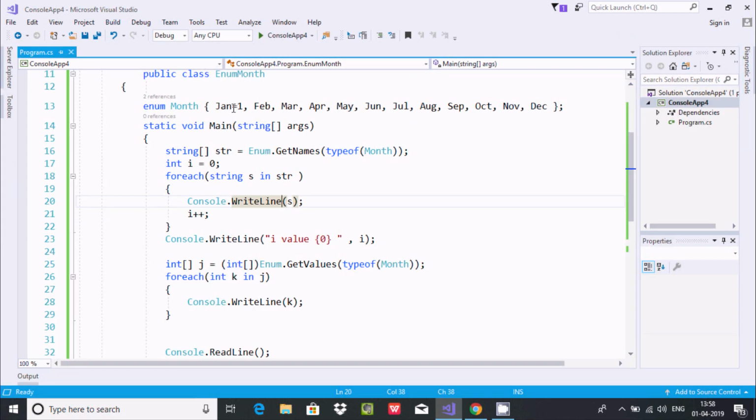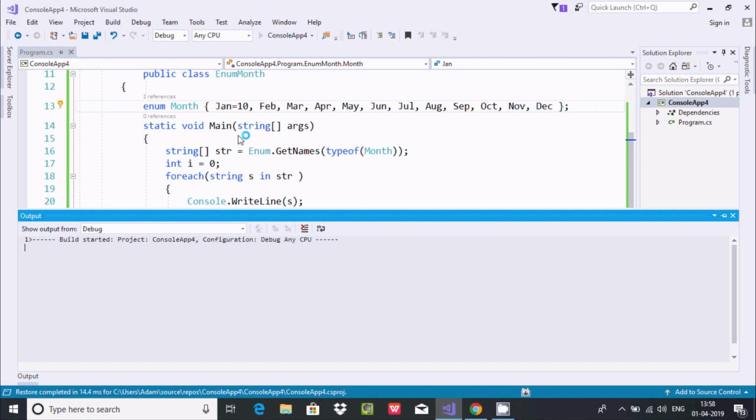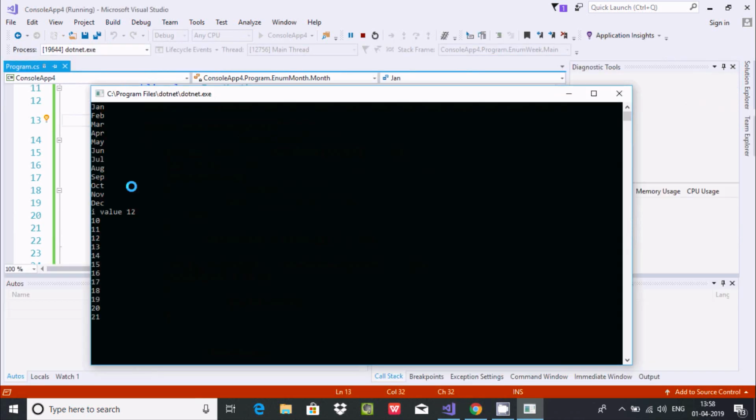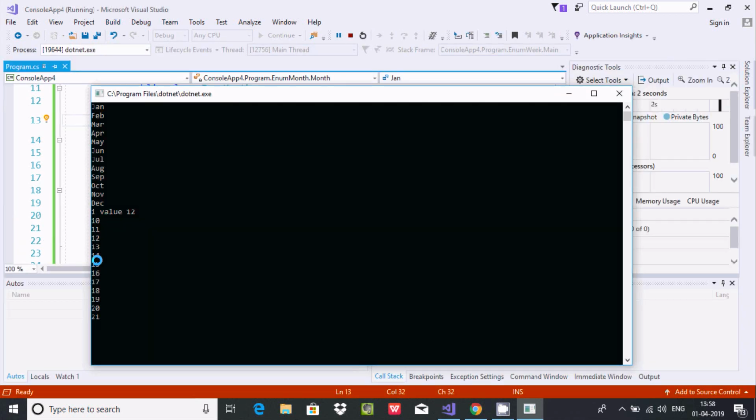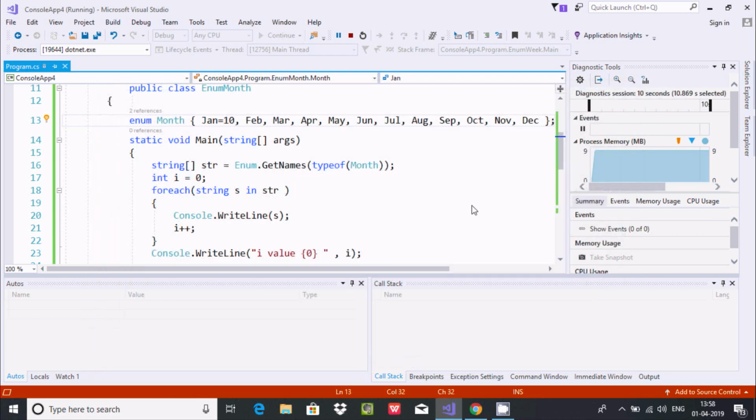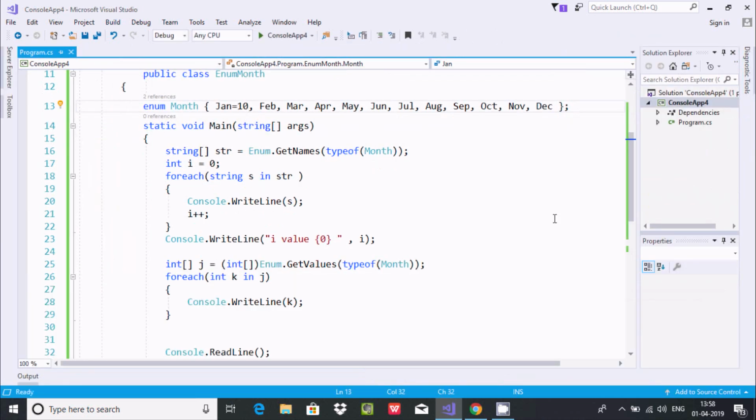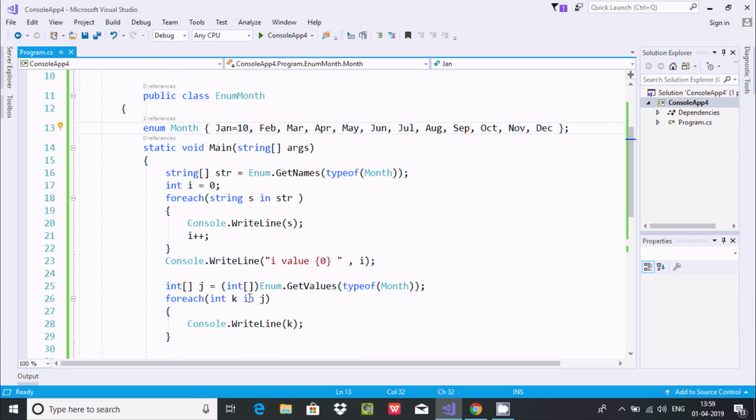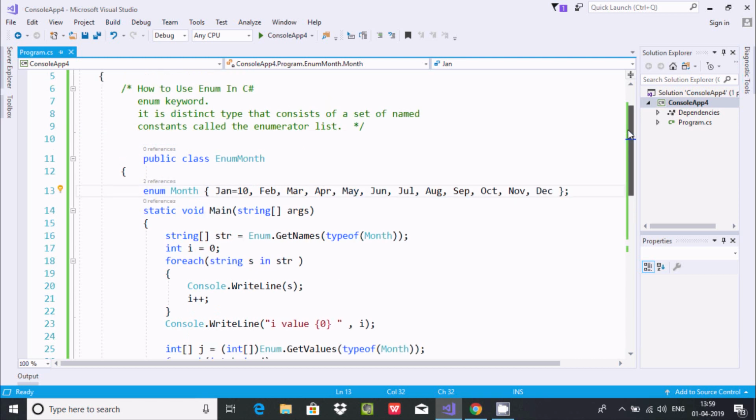About this code, if you give 10 here, it will start from the Jan value at 10 and increase by 1 each time. The total i value runs 12 times, so it displays 12, and all of Jan, Feb are displayed. This is the use of enum, where the j value goes to k and one by one it prints k. This is the thing about enum in C# .NET.